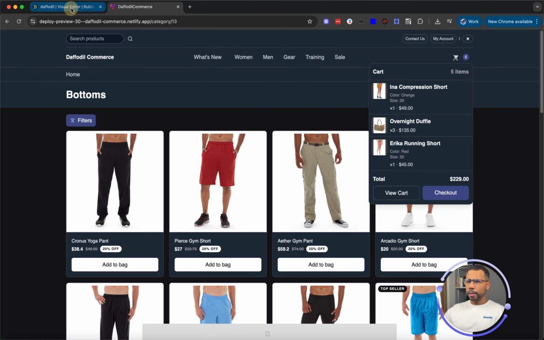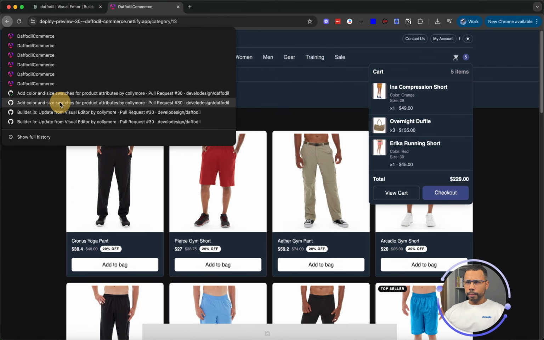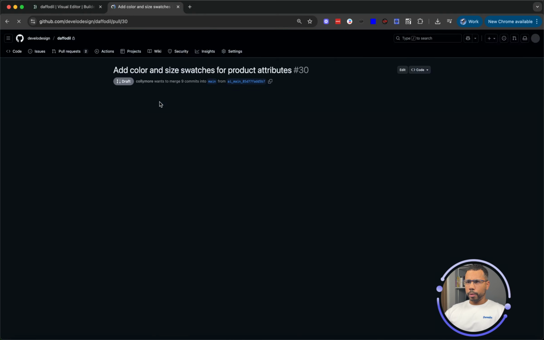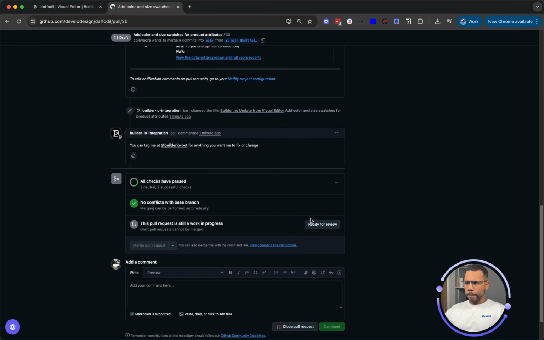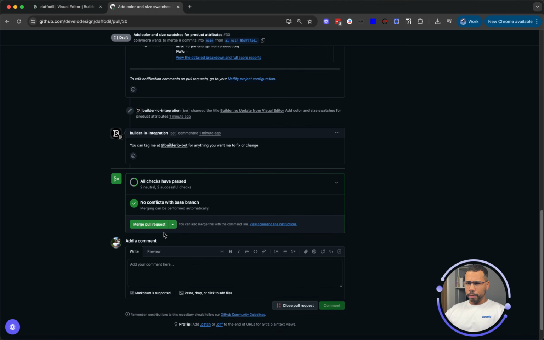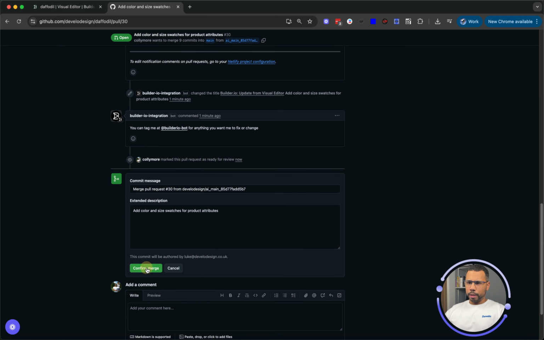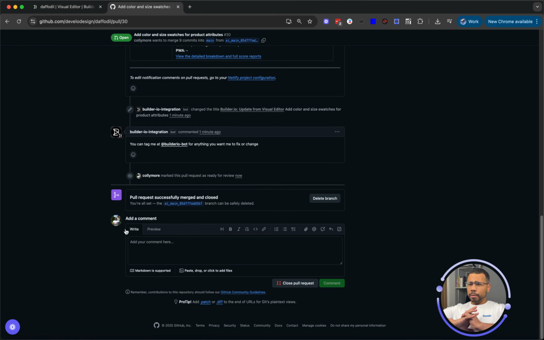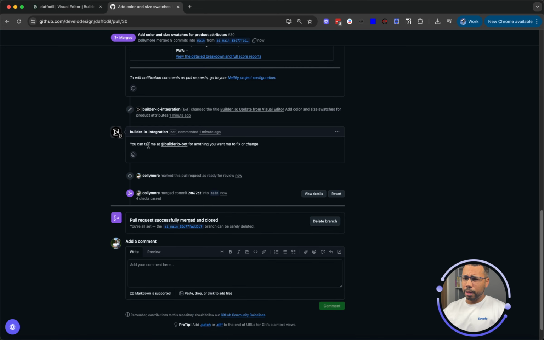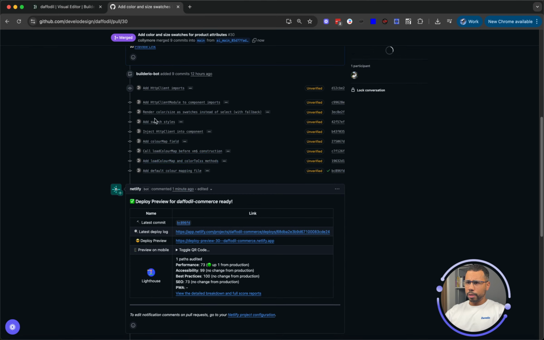So when you're happy to get that live, it is as simple as checking the pull request, doing a code review, and then merging that code review. Then within 45 seconds, that code will be on our production site. So we've got our production site here.